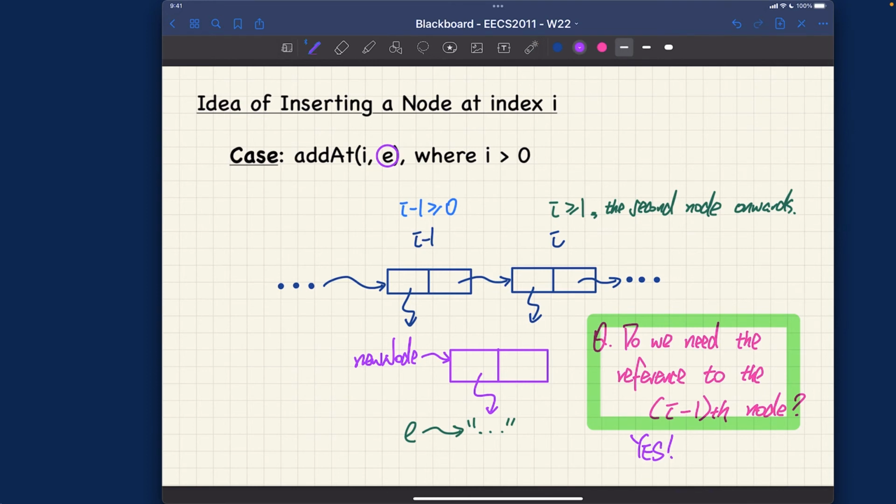Do we need it? We definitely need it. Because we want to make sure not only that the new node's next will be what used to be the ith node, but also that what used to be the I-1 node will now point to the new node as its next node. So these are the two things we want to do, right? Let me write it down. Two things we want to achieve over here. Number one.